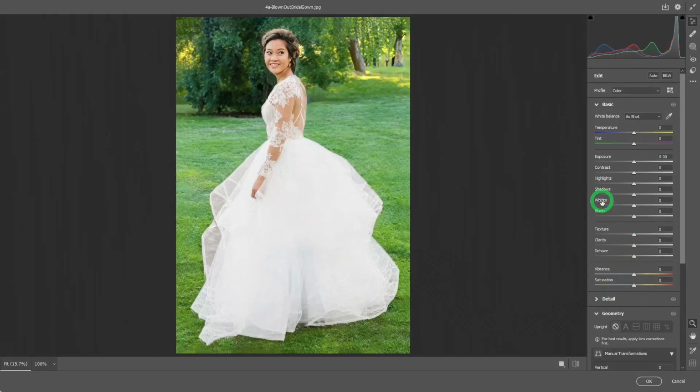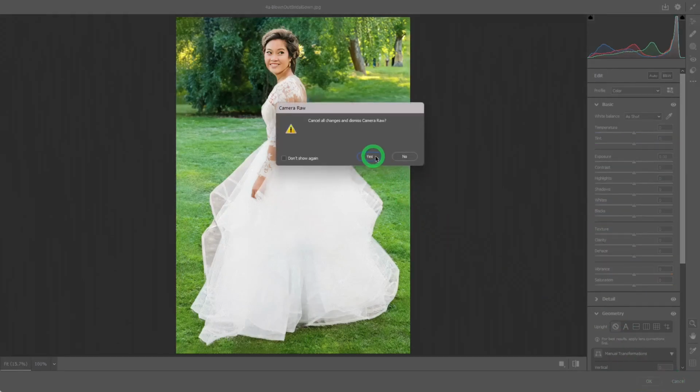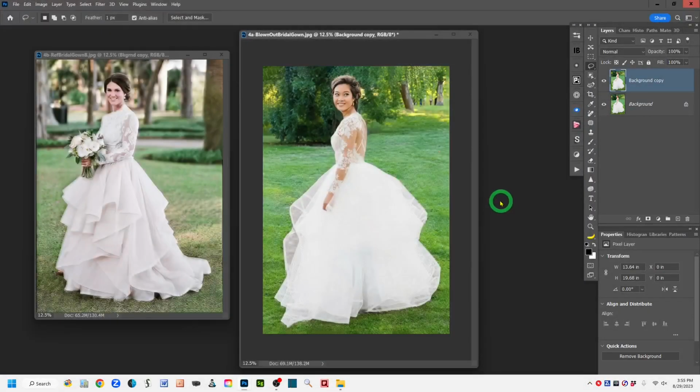And then let's try the whites, because this is a white gown. So the white slider in camera raw filter. Trying it at different points just to see. And no, again, it just makes it a little dingy, and it doesn't bring back any of the details. So that didn't help. Okay, so we're going to cancel out of the camera raw filter. Yes, cancel, because that didn't help.